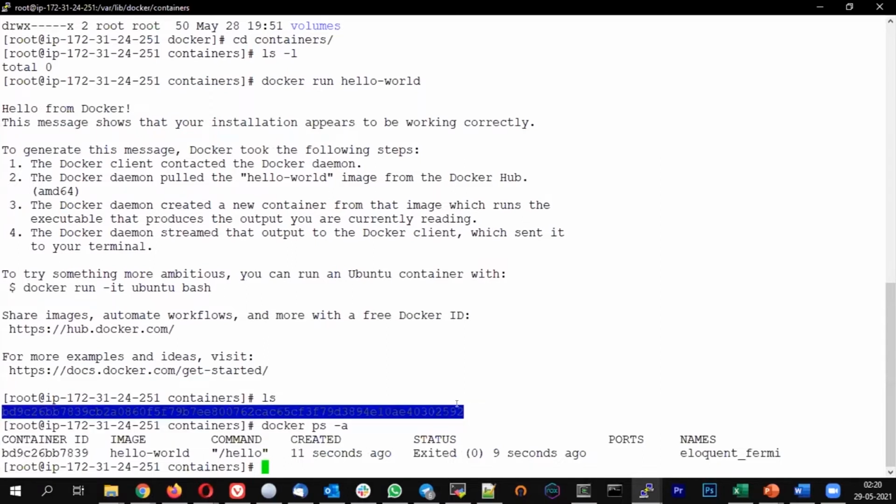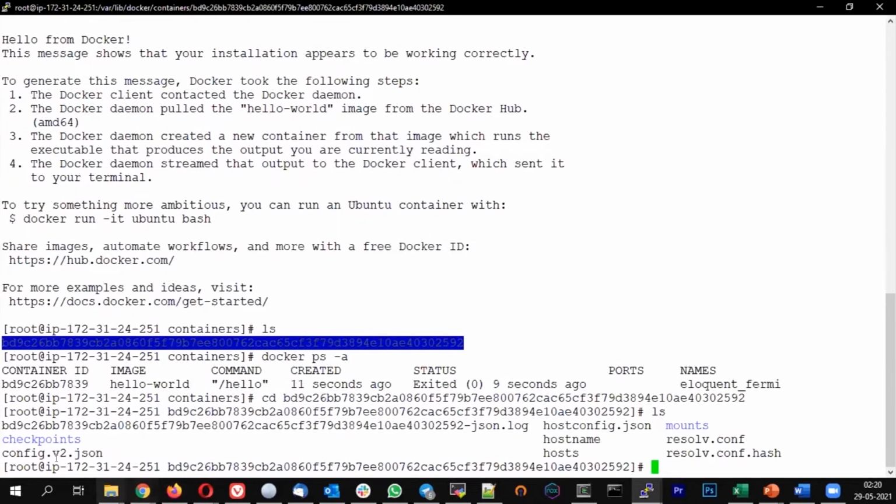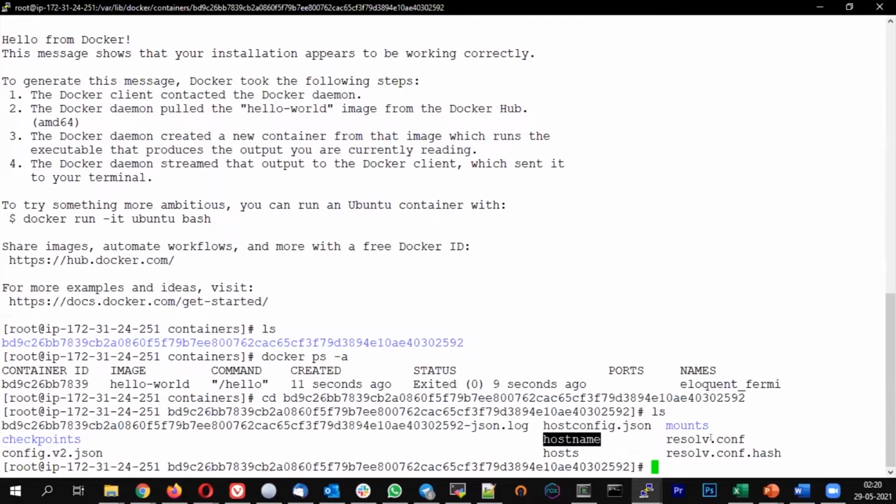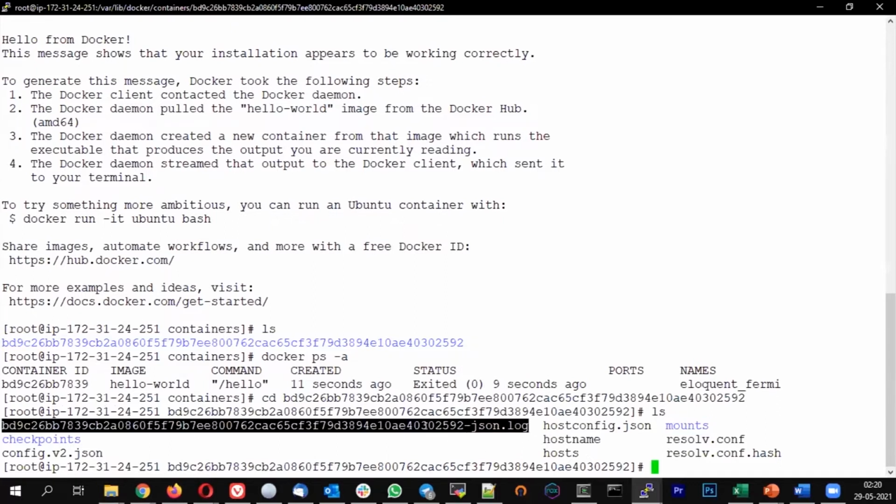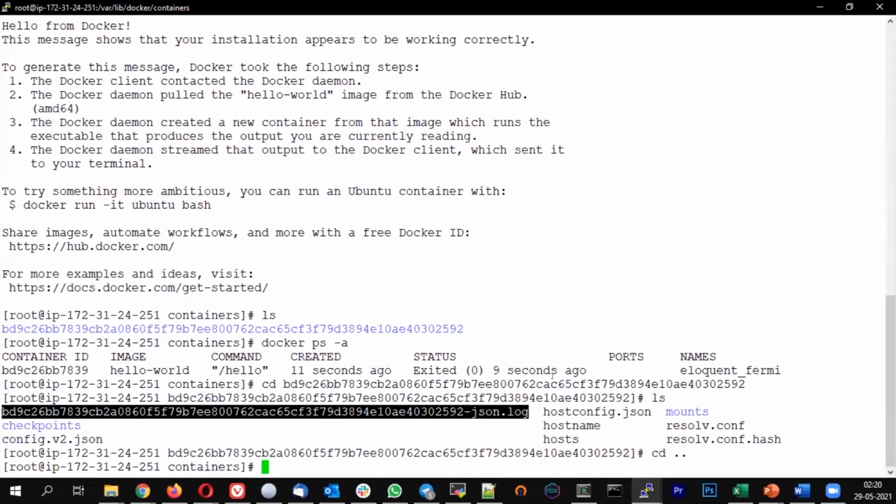complete hash value of the container. You can see that it displays only some specific number of digits, but this is the actual complete hash value of the container. If I go inside this, I will be able to see the folder structure. What is the config? What is the hostname? What is the resolv.conf, checkpoints? If I have any mounts, and the container logs are getting stored here, the json.log, all this information will be inside this directory. So this is what gets stored in the containers directory.